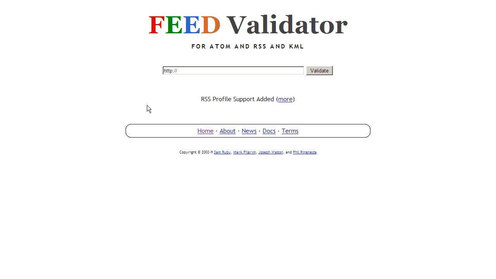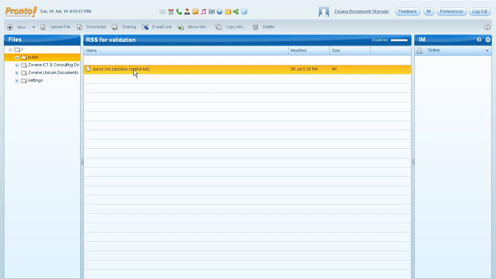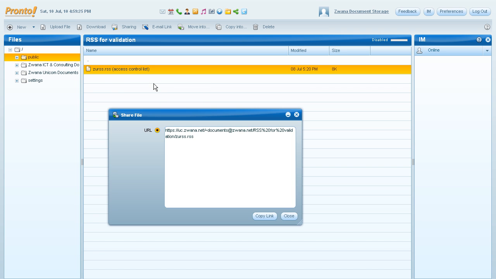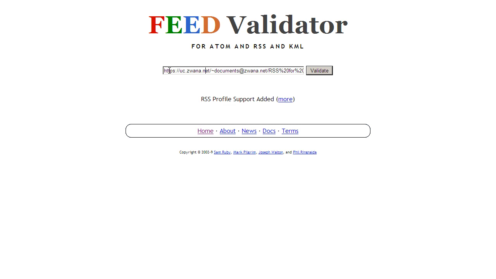into the box there. So in order to do this, I'm going to right click on the feed. I'm going to click sharing, and you'll see it provides me with the URL of that feed file, and I'm going to copy that URL into Feed Validator, just like that, and I'm going to click on the validate button, and you see it says congratulations, this is a valid RSS feed.